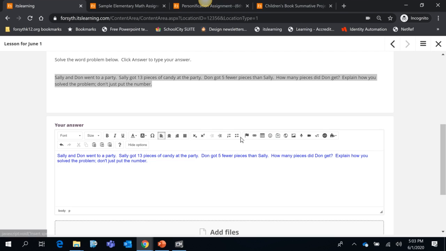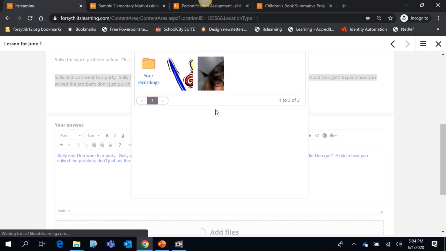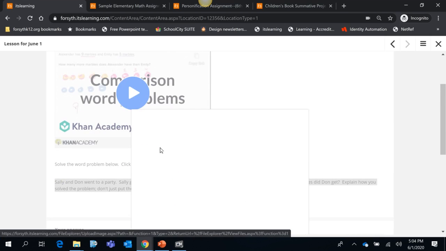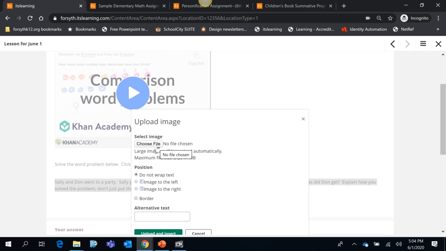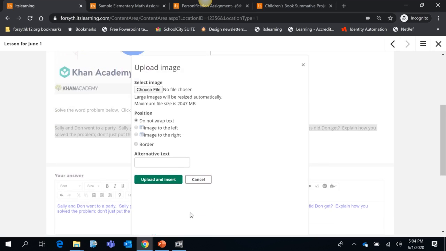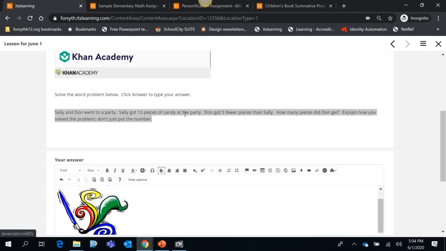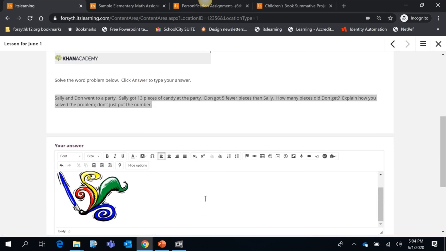Additionally, as well as typing, they can add a picture. So if you've had them do work and they've taken a picture of it with a device and then they need to submit that picture in the assignment, they can click on Image. And then if they go up here and do Upload and Insert, they will just find that file on their device, upload and insert, and it'll add that picture right there within their answer.